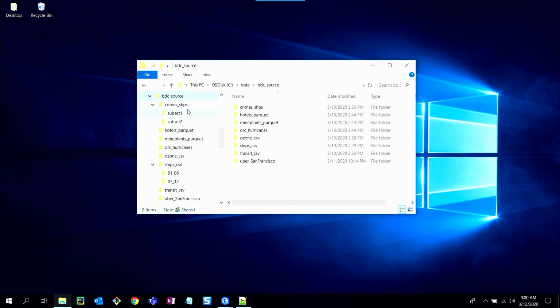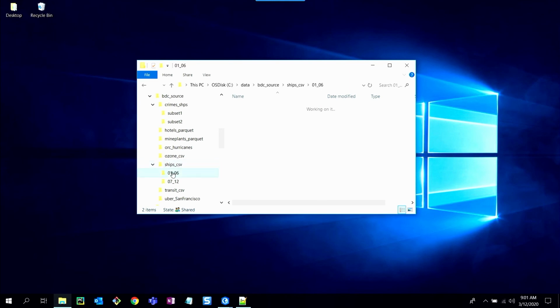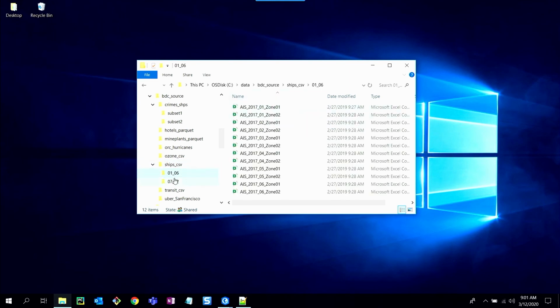So I have here this crimes data set here. This will be registered as a single data set. Within it, it has a subset 1 and subset 2, and they each contain multiple shapefiles. Similarly, my ship locations are represented as a single data set, but using multiple CSVs and multiple subfolders. So my ships are collected by zone and by month, and they're splitting them up by zone and parts of year.